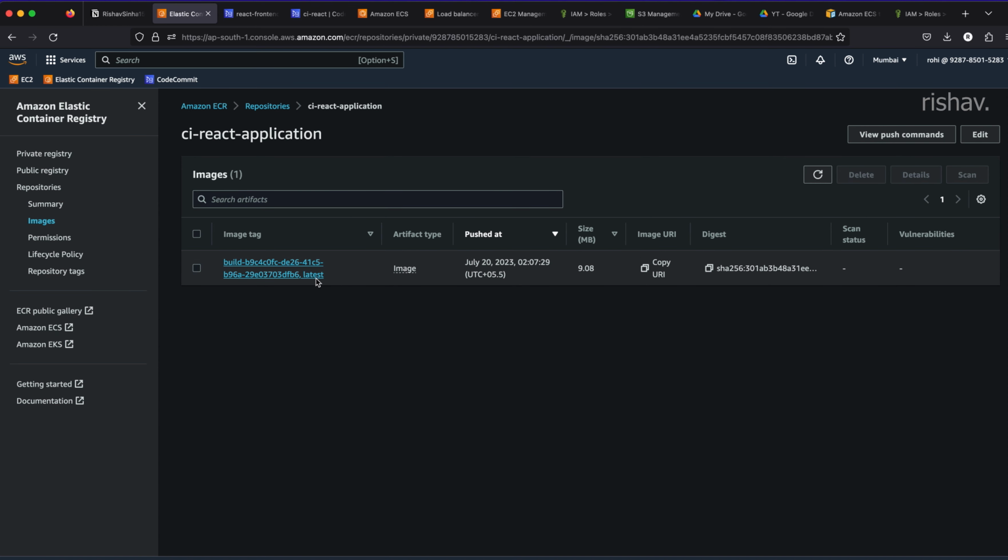Okay, so our CodeBuild part is done. Now before we get to CodeDeploy, we need to do some settings first. So let's first understand how this really works. So we have the source file, and then we have the build file.